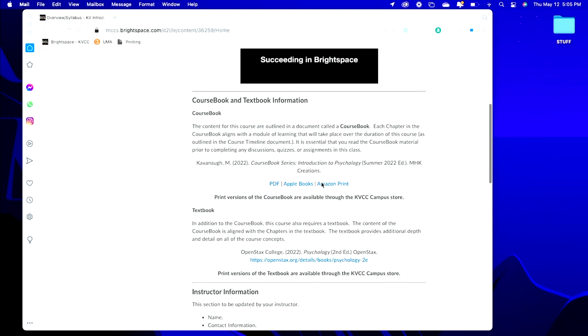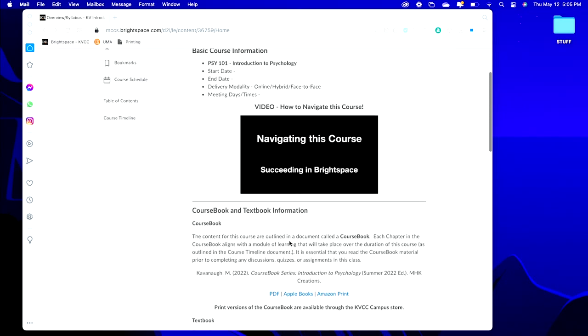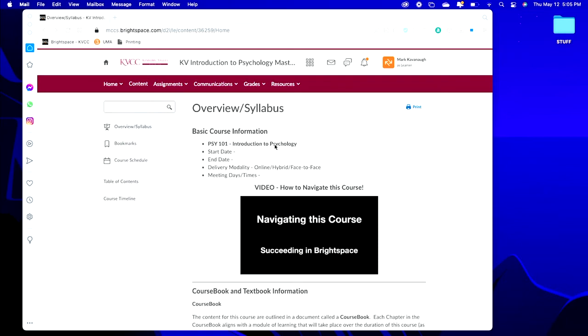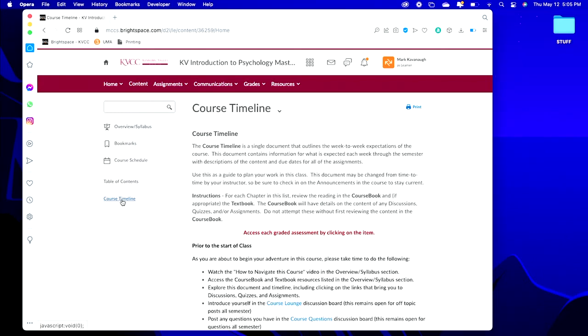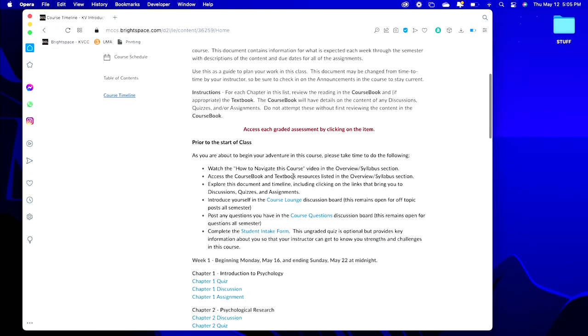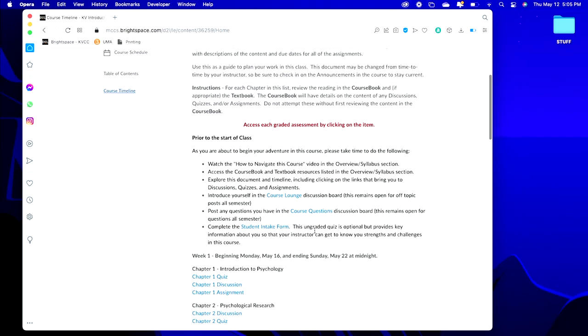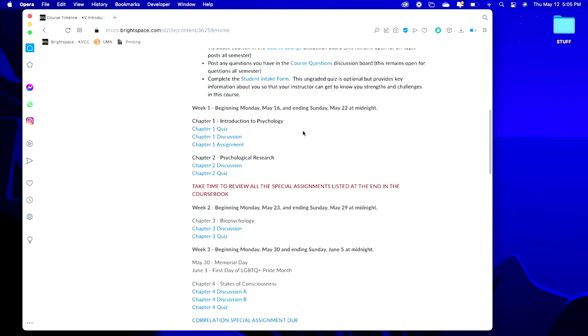Now, in my example here, you've downloaded the PDF for both the course book and the textbook. You've read chapter 1 and you're ready to go. That brings us to our other document here, and that is the course timeline. Click on the course timeline, and what you get is an introduction to what the timeline is, activities that you should engage in before you start the class. We'll get to that. And then you get a week-by-week breakdown.